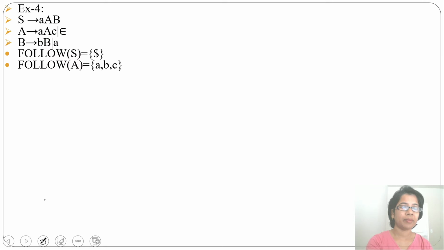Next, what is follow of B? Now check where B is present. B is present here and here. Here after B nothing is present. Here follow of B will be follow of S. What is follow of S? It is dollar. So follow of B will be dollar. This is according to rule 4, this is according to rule 1 and this is according to rule 2.